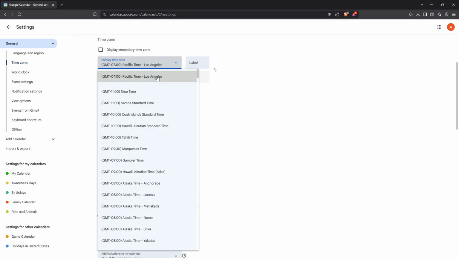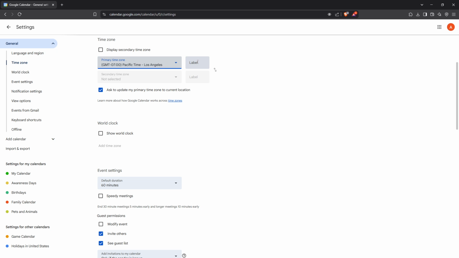If after selecting you'd like to personalize the label associated with this time zone, you have the option to change the label name as well. This can be especially helpful if you switch between time zones frequently, as it adds a layer of customization and clarity. And there you have it, you've successfully changed the time zone in your Google Calendar.